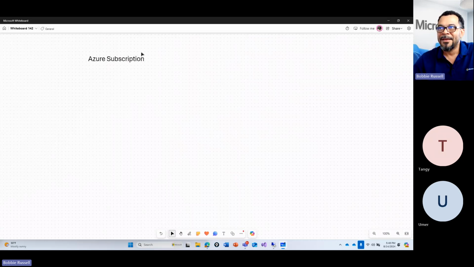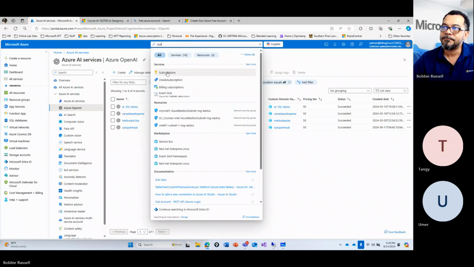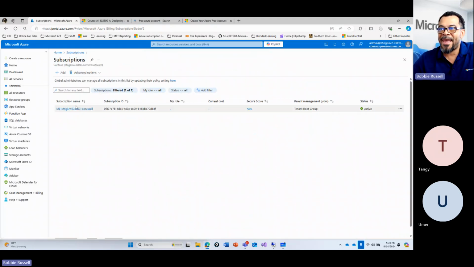I'm a terrible typer. But so we have what's called Azure subscriptions. Azure subscriptions are important because this is how you pay for everything that you deploy in Microsoft's cloud. Everything. You cannot deploy anything without a subscription. And if you go up here in a search and just type in subscription, you'll see that I have one active subscription currently, which is right here. And it tells me it's active right here on the right. So I know that I can build things.